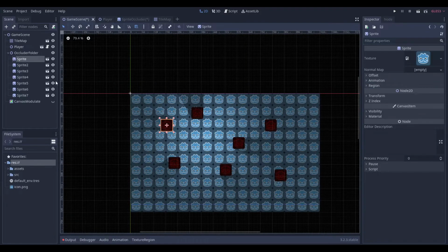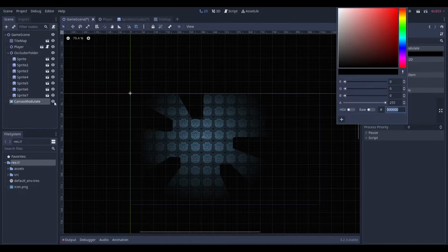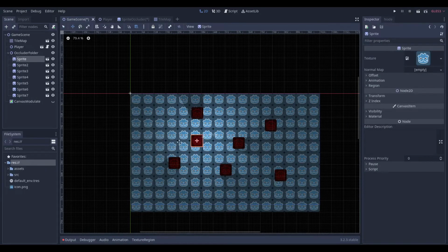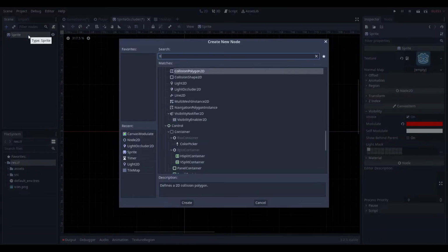This light occluder 2D is really what makes those shadows. Let me just go over here. But you can see when I turn this canvas modulate on, sorry, I forgot to mention that you have to set its color to black. I guess that's kind of apparent. But you can see that it actually defines the shadows. As you can see, the shadows are being updated. And how do we do that? Well, actually, you know what? I'll delete it and start again from scratch.